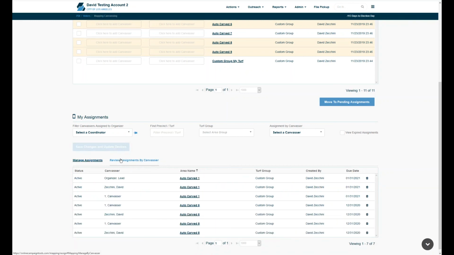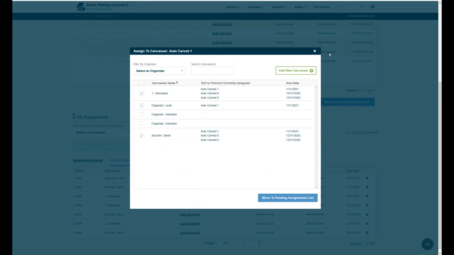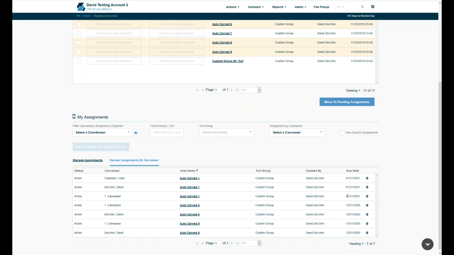In this section, you can review an assignment's current status. Just like before, clicking on the name in the Area Name column allows you to assign that assignment to additional canvassers. Clicking on the trash can icon will mark that assignment for deletion. You will need to click the Save Changes and Update Devices button to finalize those changes. Note, clicking on the Delete button in the Review Assignments by Canvasser tab will remove the assignment only from the selected canvassers.